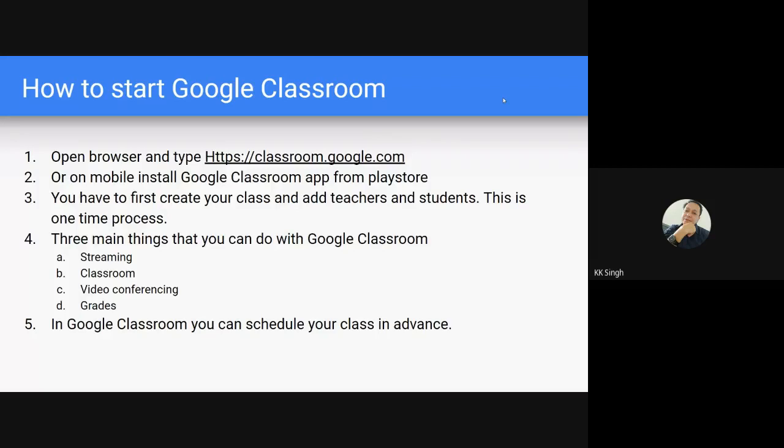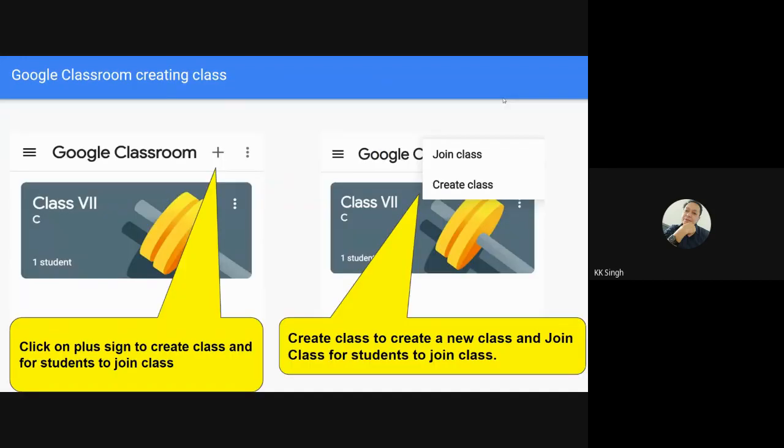So what you can do in Classroom, I am discussing this. We'll be able to do streaming, video conferencing, grading, and we'll be able to conduct tests through Classroom. So this is the layout of the classroom.